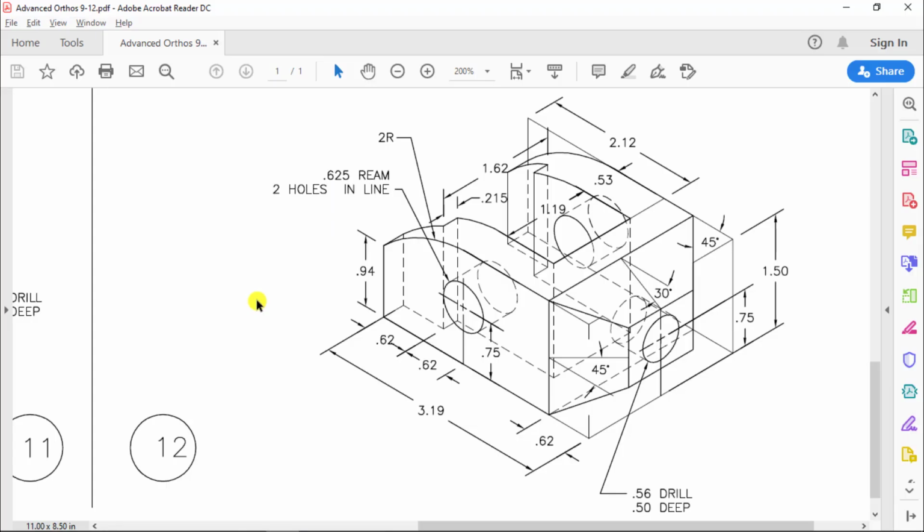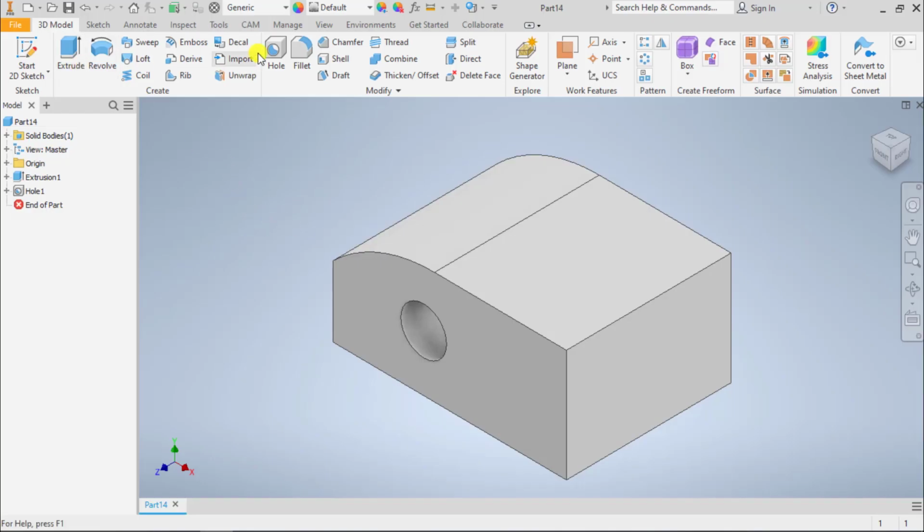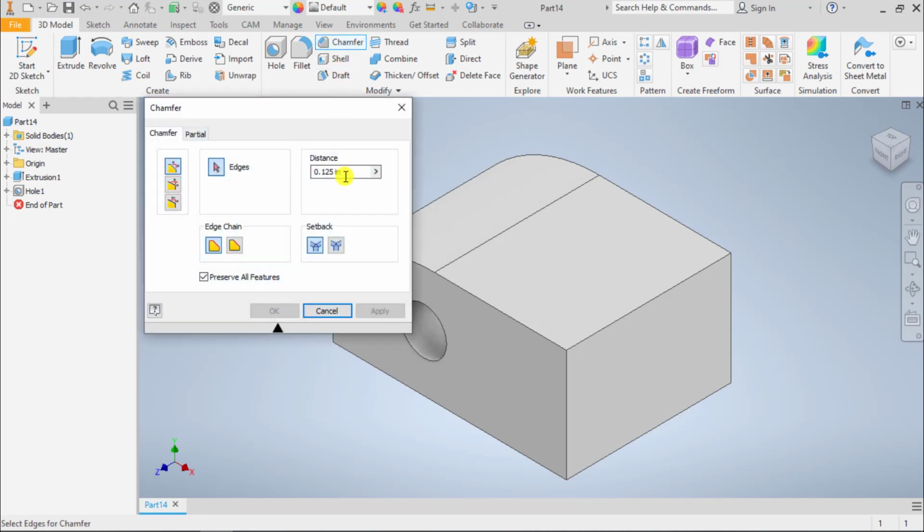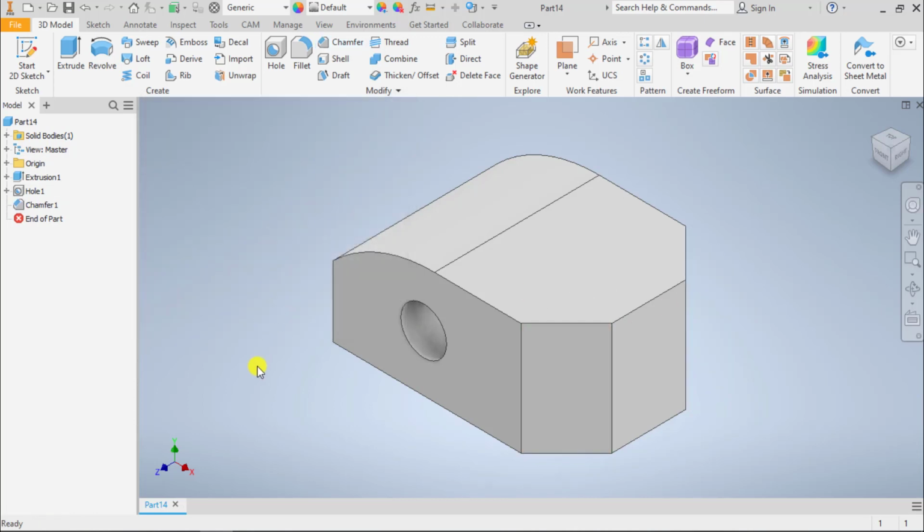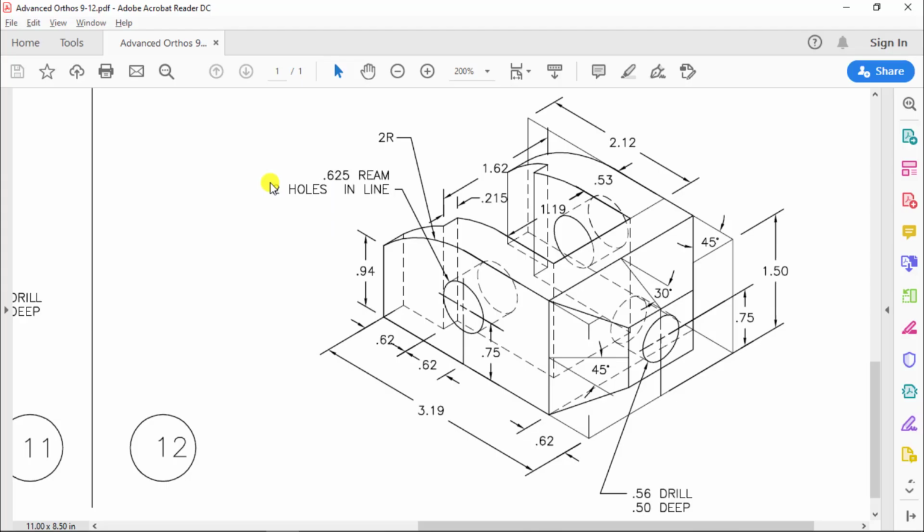Next, we're going to add our chamfers. And so these two chamfers on the front and the back are 45-degree angle. So we can add those with a 0.62 distance. So we can add those real quick, 0.62, this corner and that corner. And then we need a 30-degree chamfer also with a distance of 0.62.